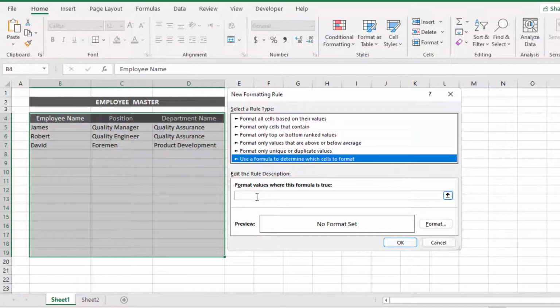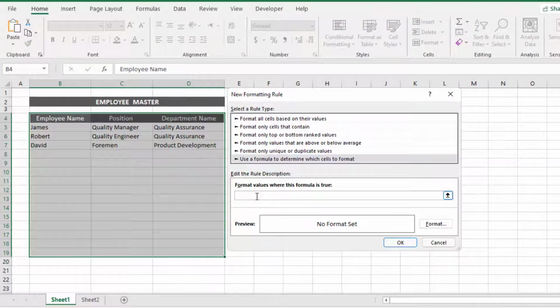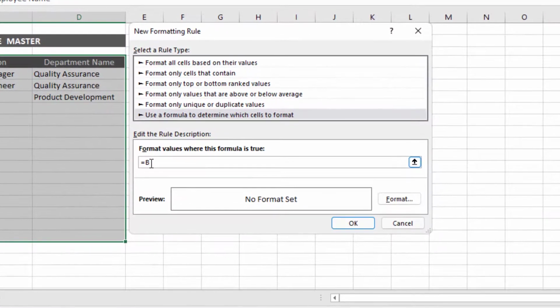Select the option to use a formula to determine which cells to format. The currently active cell is cell B4 in the range. So, when you enter the formula, you enter equal B4. Add a dollar sign before B.